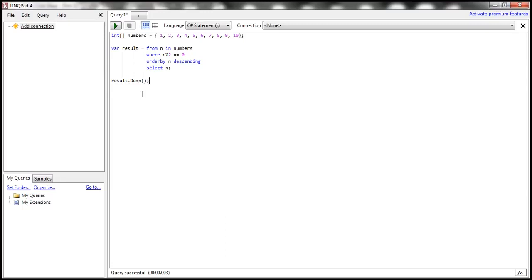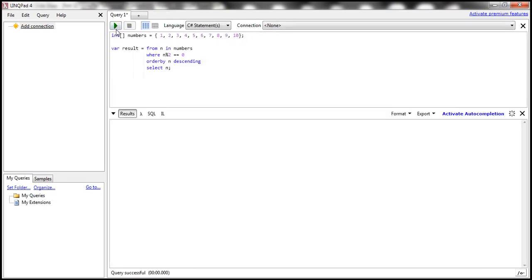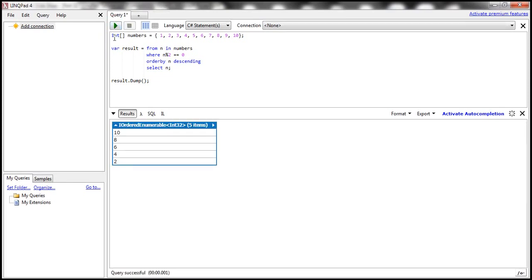What do you think is going to happen if we don't have this call to dump method, and then once we execute this link query, notice that within the results window the output is not shown. So if you want the output to be shown, then there must be a call to the dump method. So when we execute this now, notice that we get the output as expected. By the way, to execute a link query in LinqPad, you can either use the screen button or use the keyboard shortcut F5.